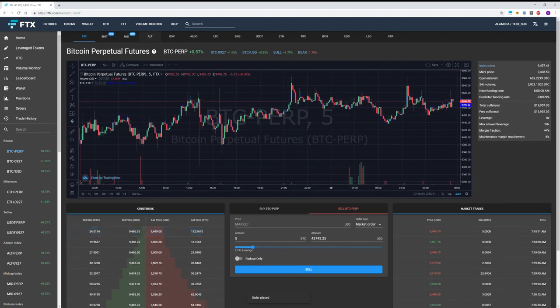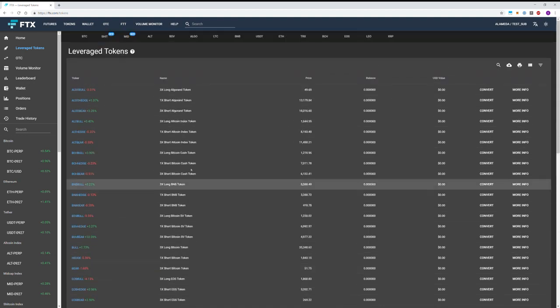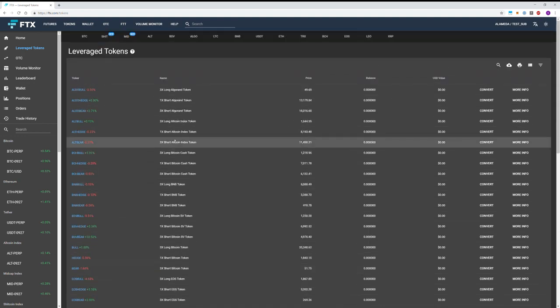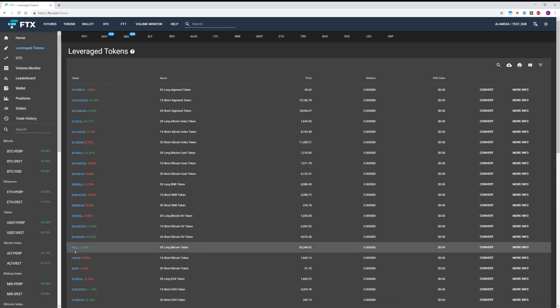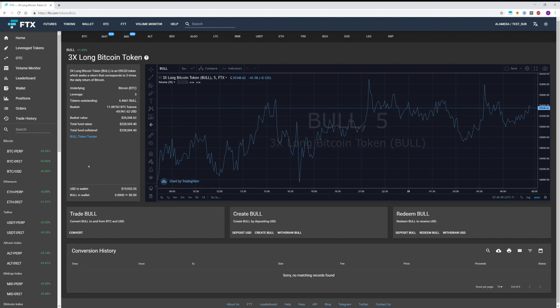Cool. So next thing that I want to show you guys here are leveraged tokens. So leveraged tokens are kind of a cool new product on FTX. The way leveraged tokens work is these are ERC20 tokens that have leveraged price action. So if we look at BULL here, this is our 3x long Bitcoin token. If Bitcoin goes up 1%, BULL goes up 3%. And if Bitcoin goes down 1%, BULL goes down 3%.